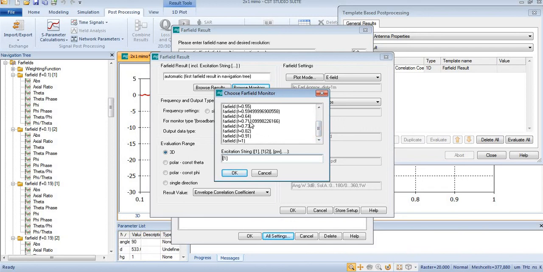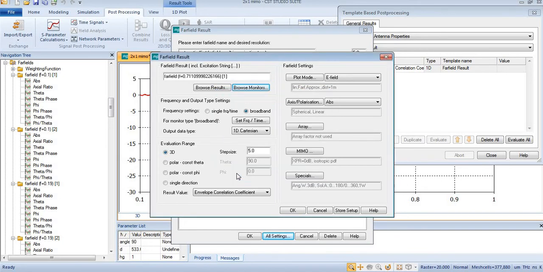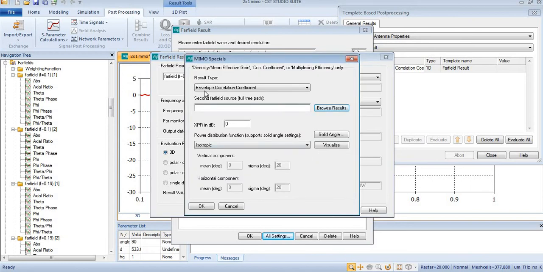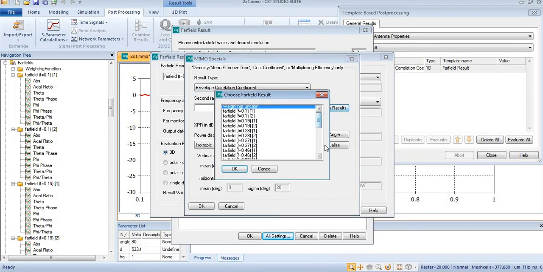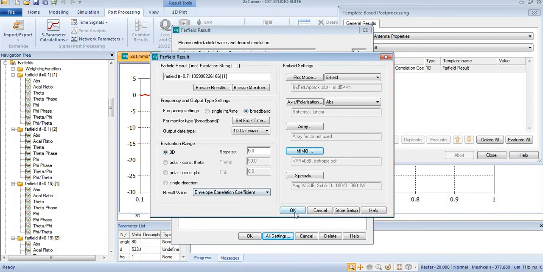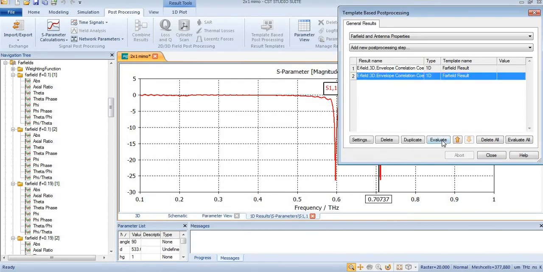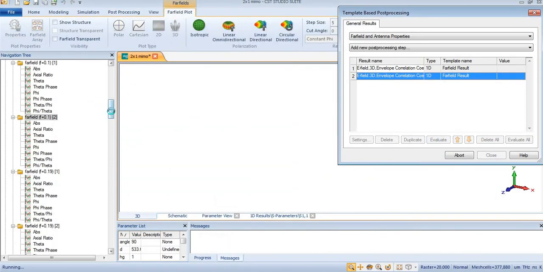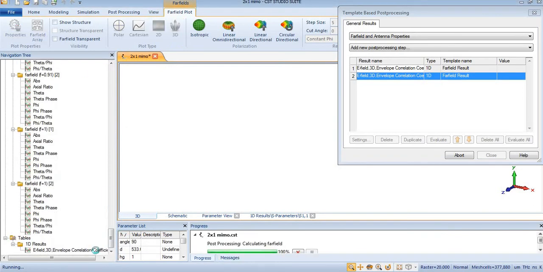Here you will need to select any, either your first band or second band. It depends upon you, but from here you are just browsing your monitor. Now you will need to come to MIMO, and here you can see envelope correlation is already selected. You just need to browse your results from over here, press OK, and again press OK, and you will get the envelope correlation coefficient.